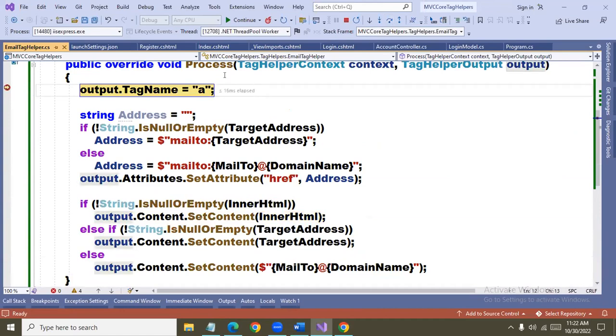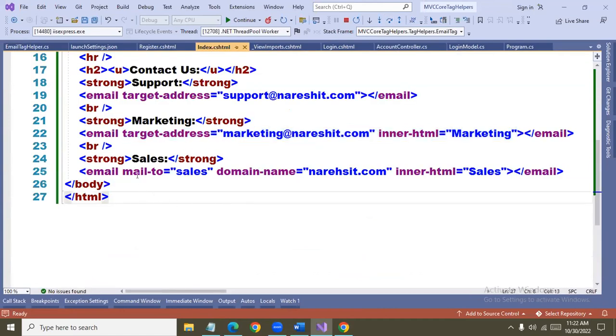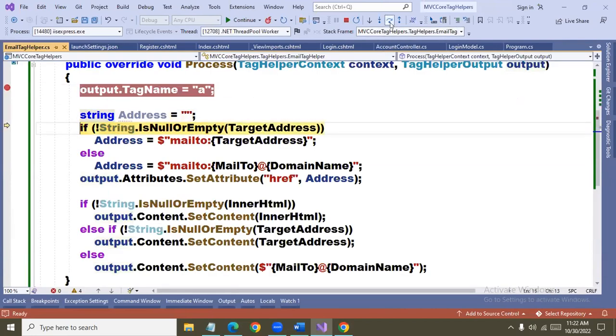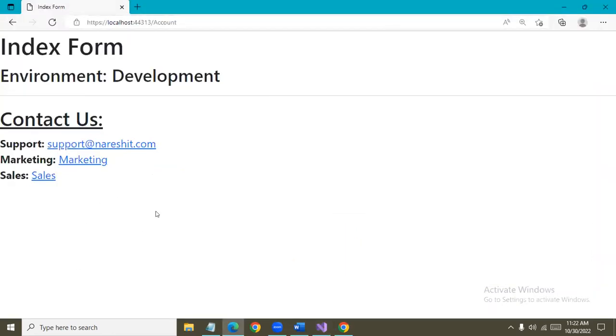Okay. Third tag. What is the third tag? You are using mailto domain name and inner HTML. Debug it now. See, do you have a target address? No, target address is not there. So it comes to the else part and takes mailto and domain name. Put your mouse there. See, mailto sales at domain name naresheti.com. And next it is checking: do you have an inner HTML? Yes, inner HTML is there. So it is taking the inner HTML and rendering the appropriate code.